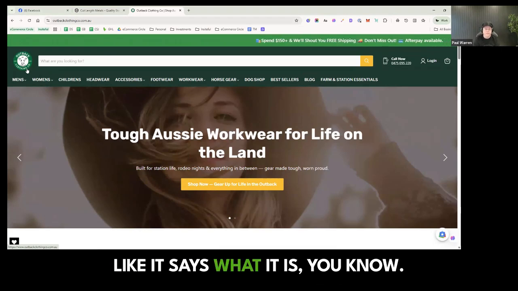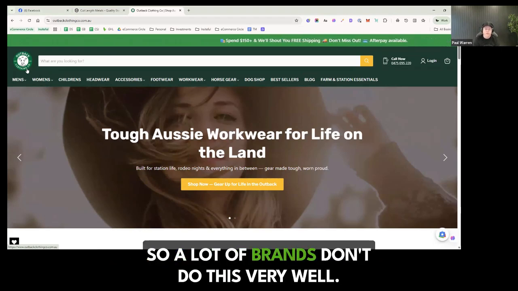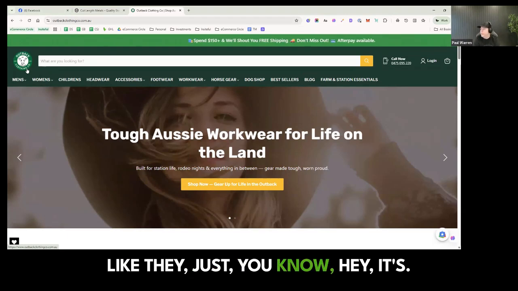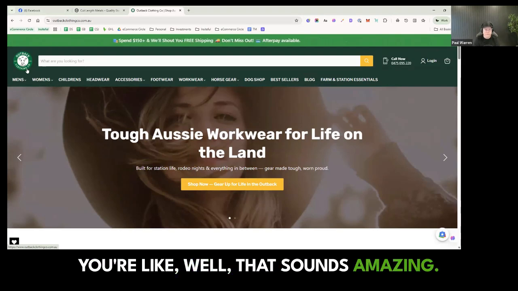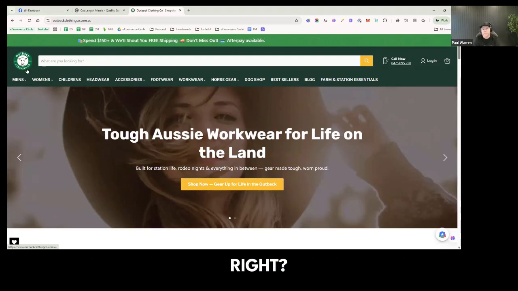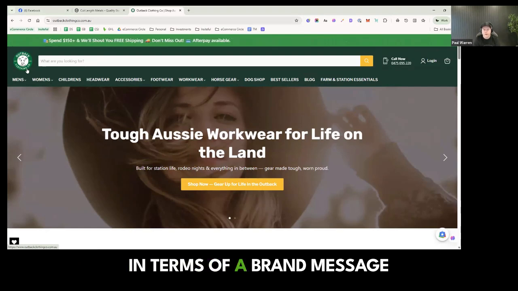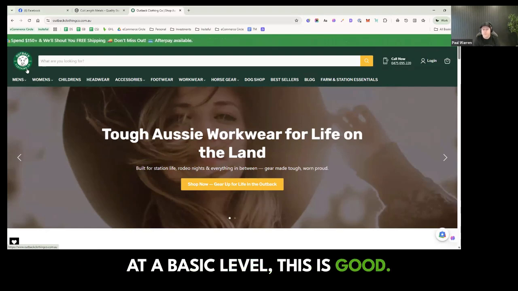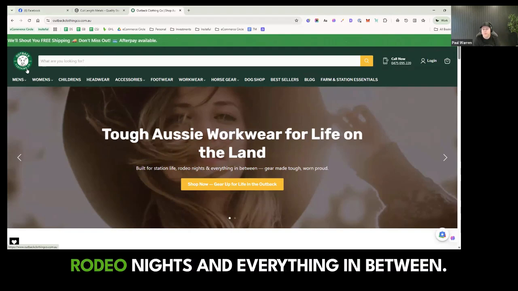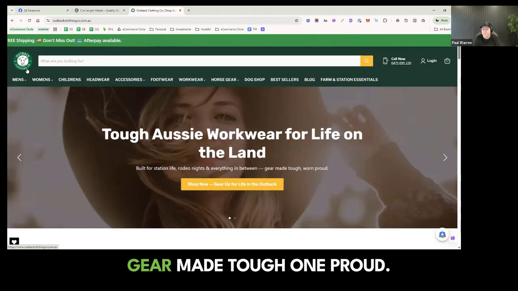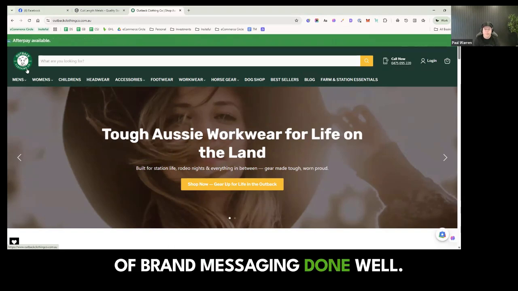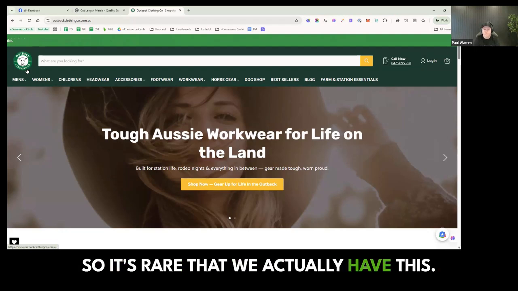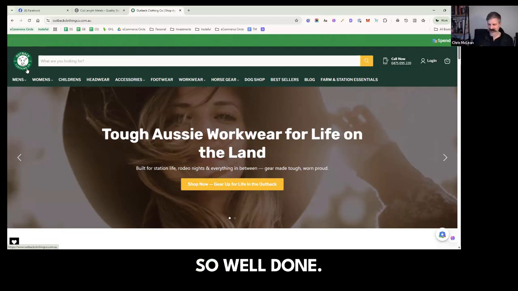Like, it says what it is. A lot of brands don't do this very well. Like, they just say, hey, welcome to Karen's website. We sell candles. You're like, well, that sounds amazing. I'm really inspired to buy your candles, right? But in terms of a brand message at a basic level, this is good. Like, built for station life, rodeo nights, and everything in between. Gear made tough, born proud. This is actually a very good example of brand messaging done well. So it's rare that we actually have this occur. So yeah, well done.